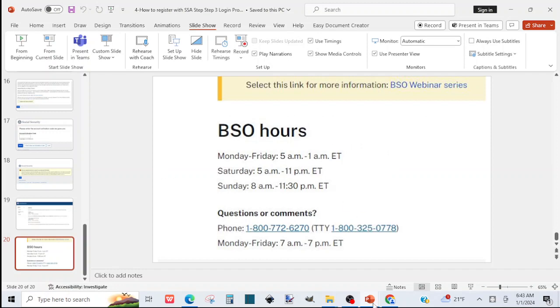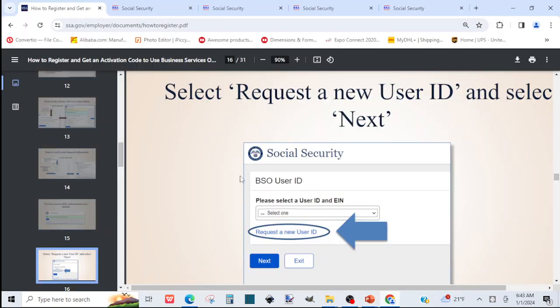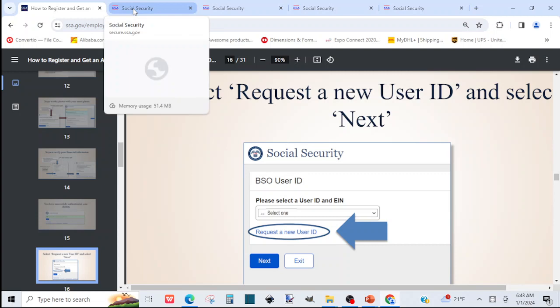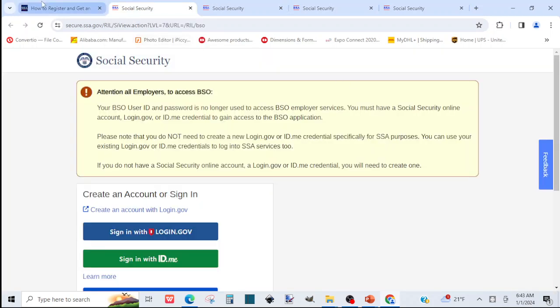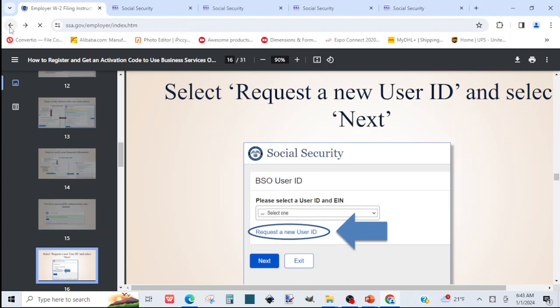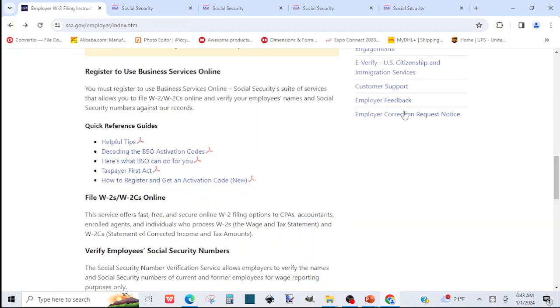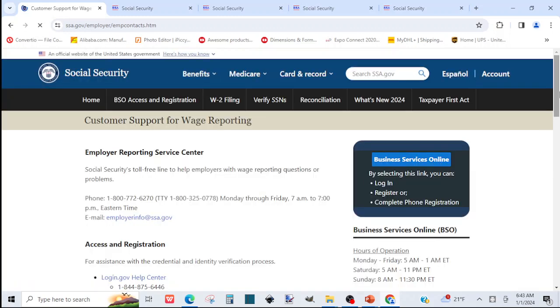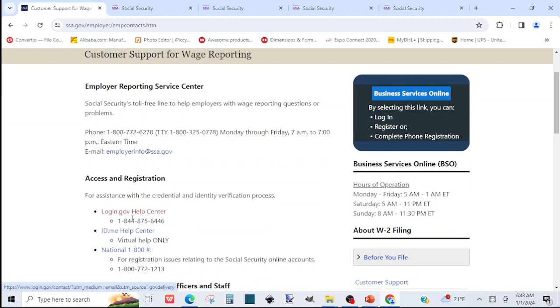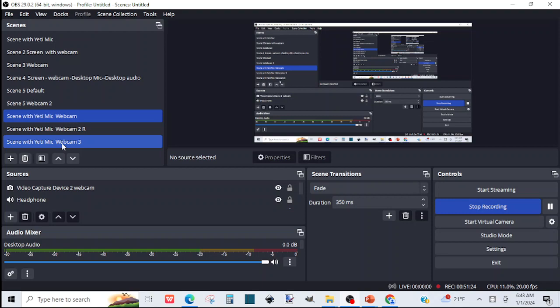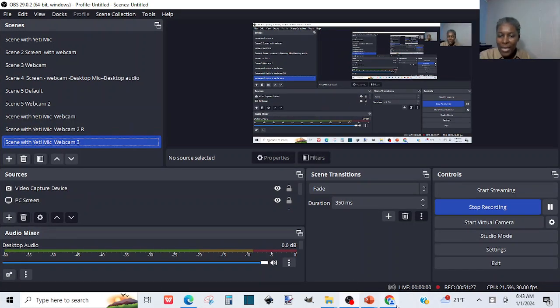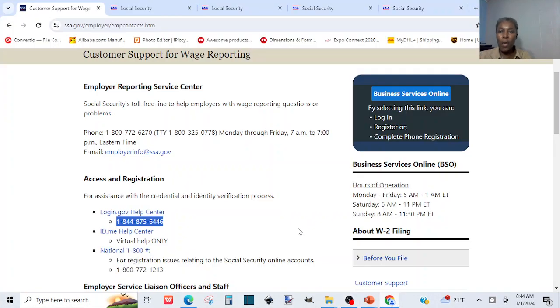And another one will be the one related to Login.gov, and I believe it was on the main page. The customer support on the main page has a phone number for the login help center that could be useful as well, since the issue is during the Login.gov process.